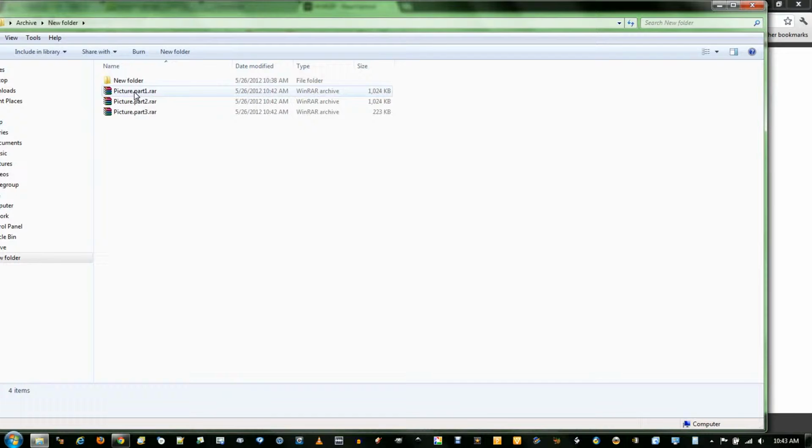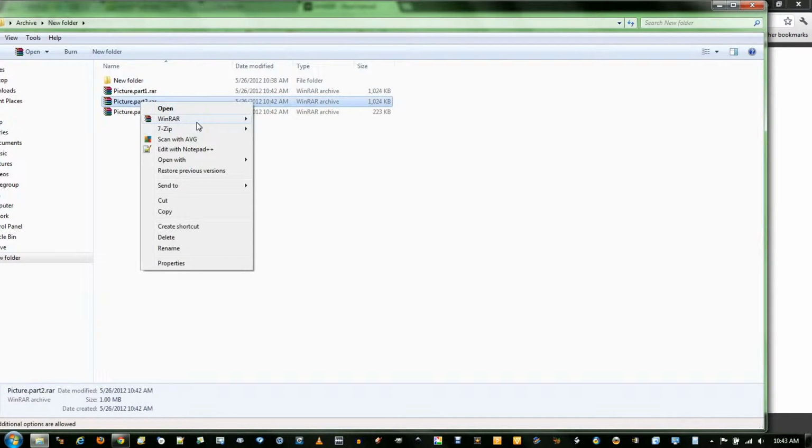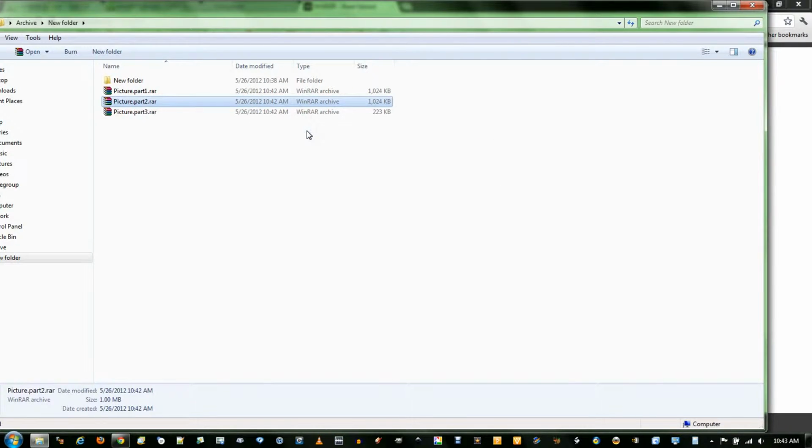And to extract any RAR, you just need to have all 3 parts downloaded in the same folder. Click on any one. Go to the WinRAR part, you could say extract files, and it will ask you which specific part of your hard drive it wants to save to, or you could just say extract here, which is what I'm going to do. And we have our picture.